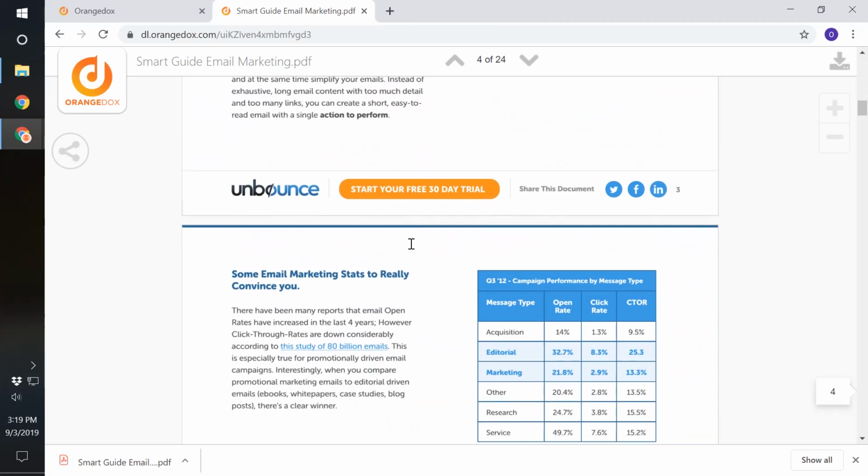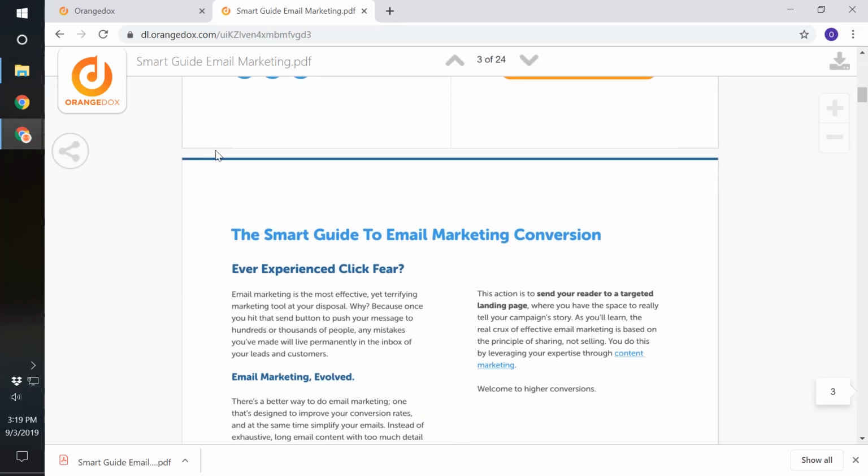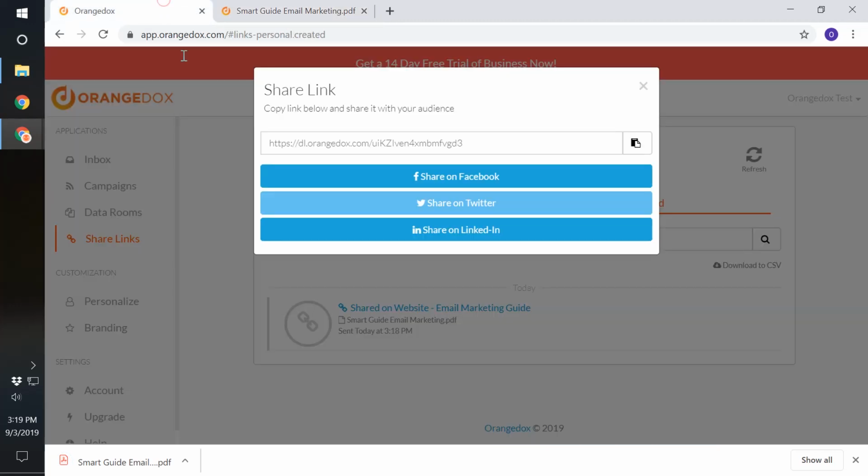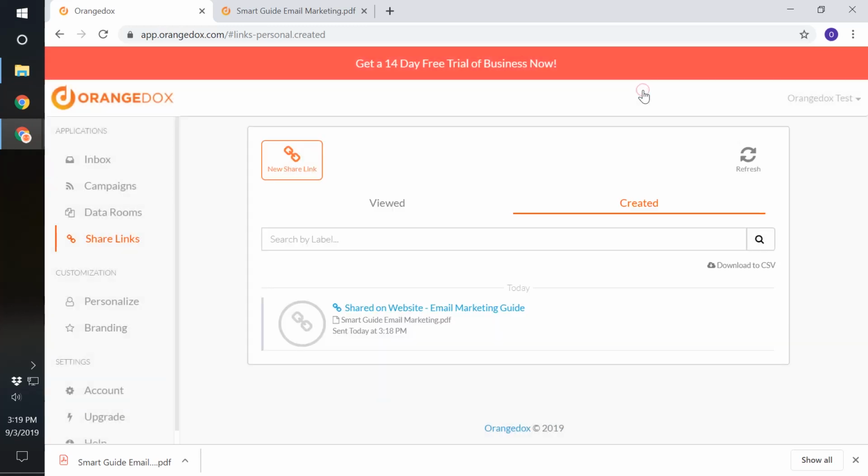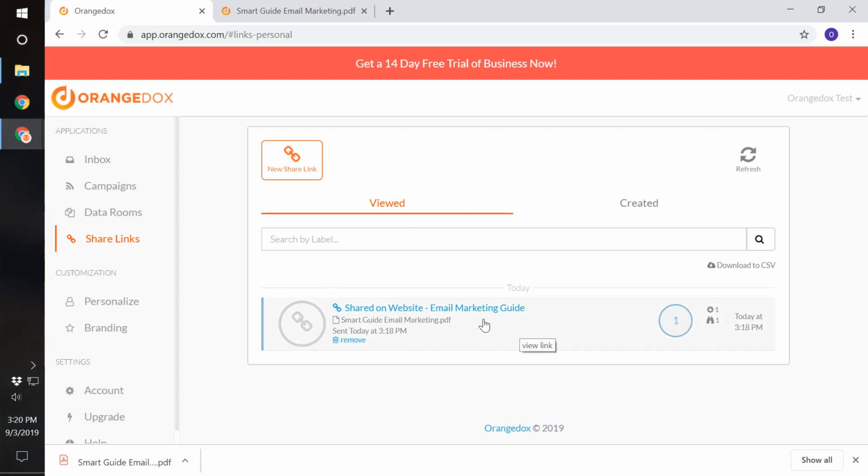So we can go here, view a few pages, and if you'd like to view the metrics, you can go back to the Orange Docs application, close this box, hit the Share Links application again, and you'll be prompted with two different tabs, one for the links that are being viewed and one for links being created, so you can find them easily. We can already see right now that our shared on our website email marketing guide was viewed by one person, and it was downloaded and viewed one time.